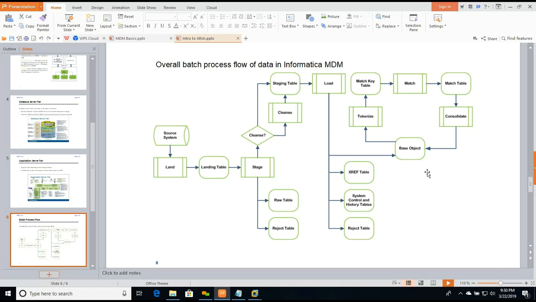Okay. After this loading of the base object, the tokenization process starts. What is tokenization? Already we have seen one small example. One name I have shown you, John Smith. In that, we are able to see that John Smith is the best version because it is only one record. But if you are having millions of records, we cannot compare them manually. So we need to depend on the MDM tool.